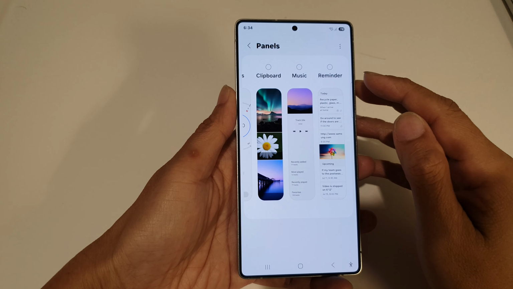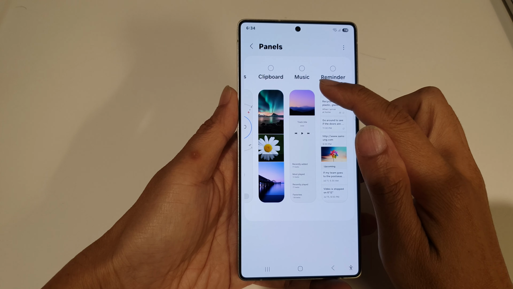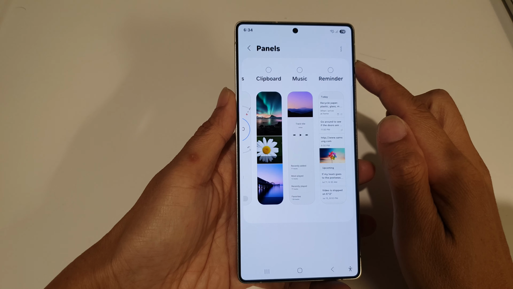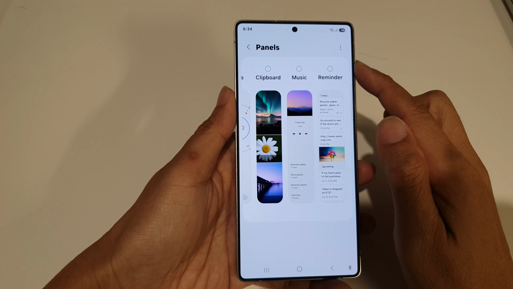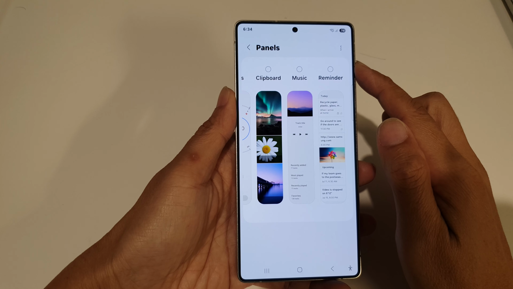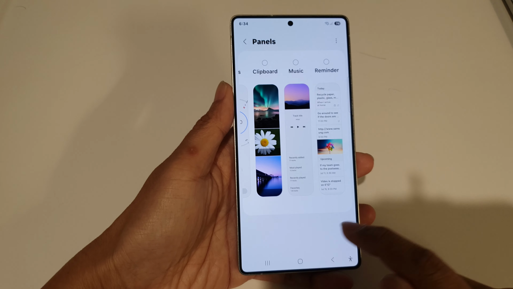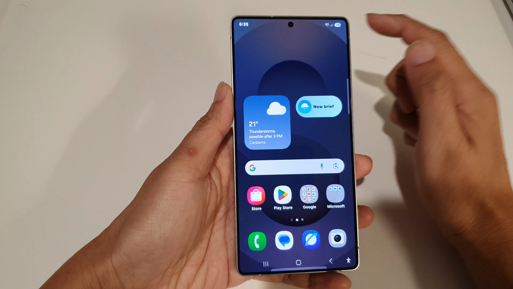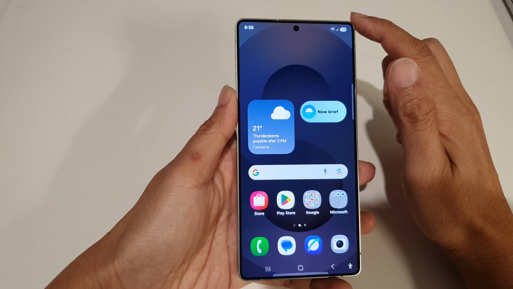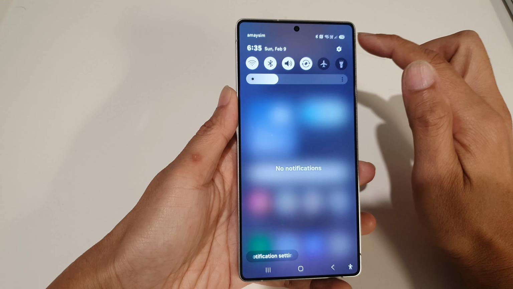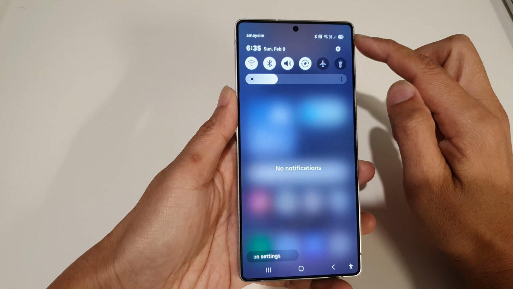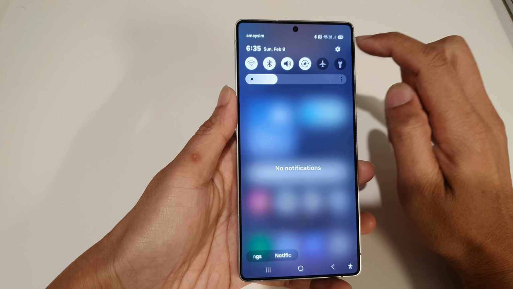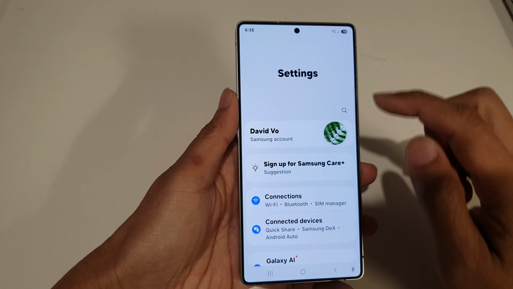How to add or remove the music panel to the edge panels on the Samsung Galaxy S25 series. First, tap on the home button to go back to the home screen. Now from the home screen, swipe down at the top. Then in the quick settings panel, tap on the settings icon.